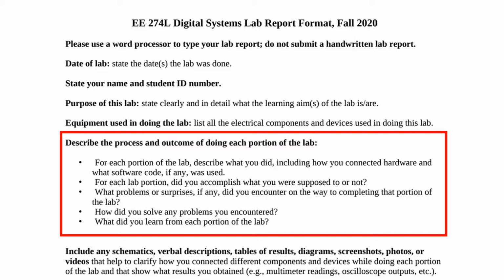So number 1 says, for each lab portion, describe what you did, including how you connected hardware and what software code was used. Include a copy of any code you used or wrote to do the lab, and you can screenshot that and also link it in your lab report since it's all online.